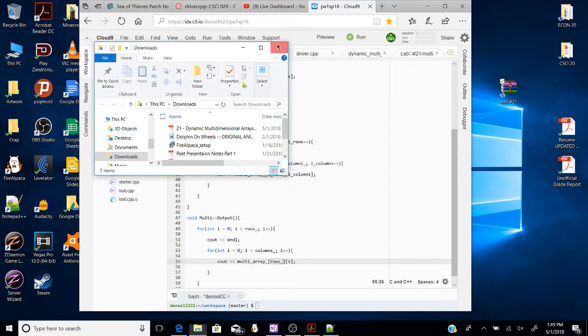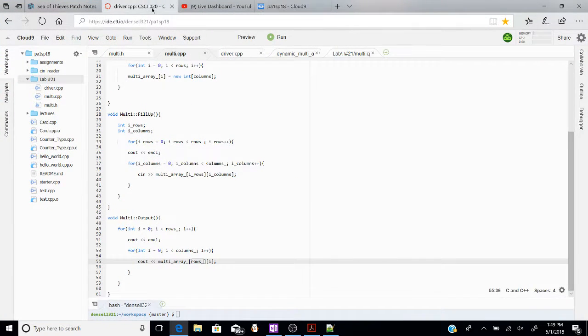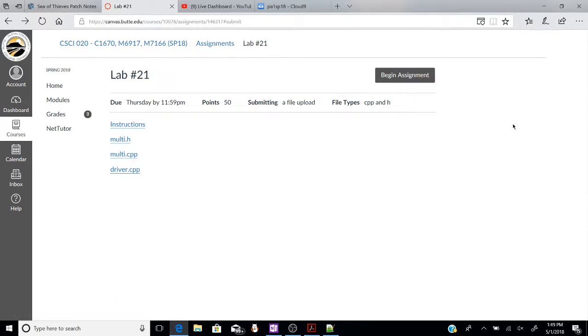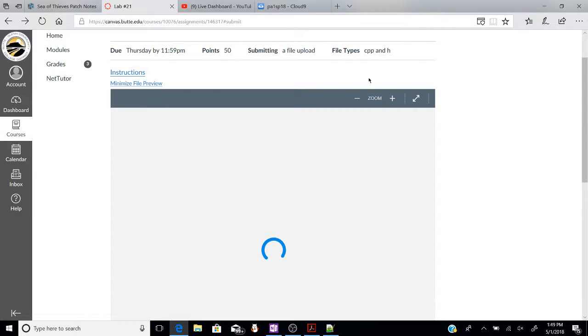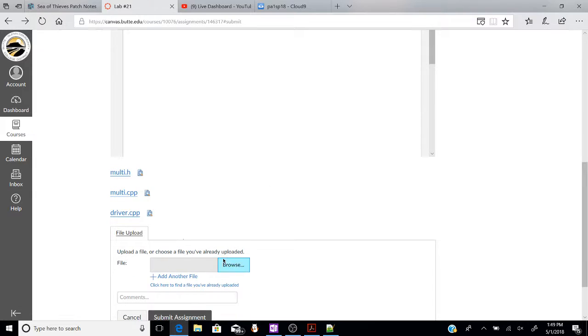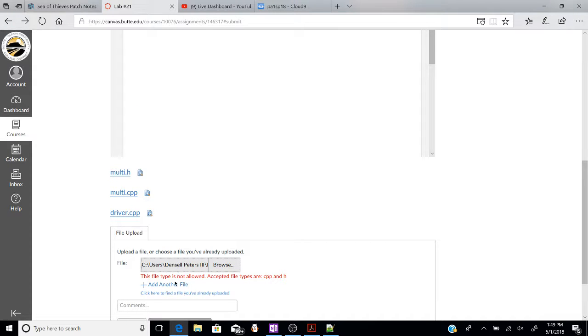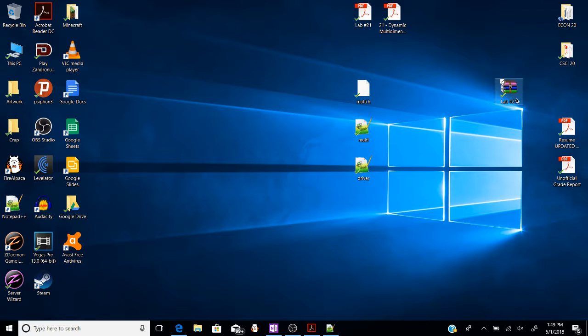Time to turn this in and forget about it. Never gonna see this again. I equals 0, I less than current size, I plus 1. If I is less than current size, you output it with a comma. Otherwise, you still output it. Else. The file type is not allowed. Only CPP and H files are. Screw you.